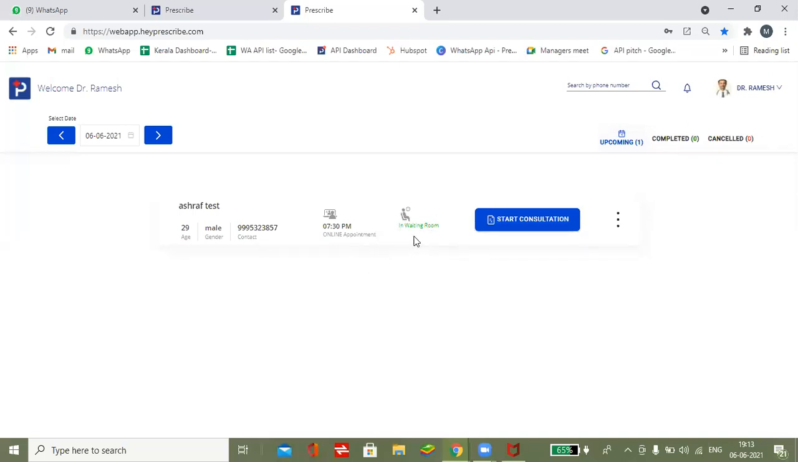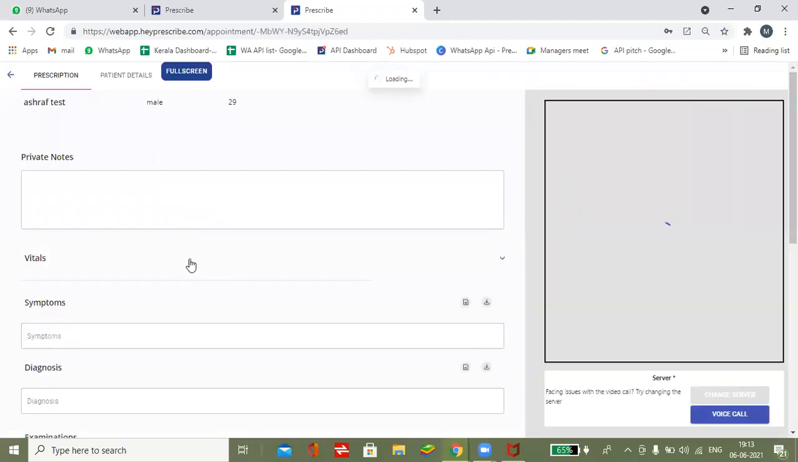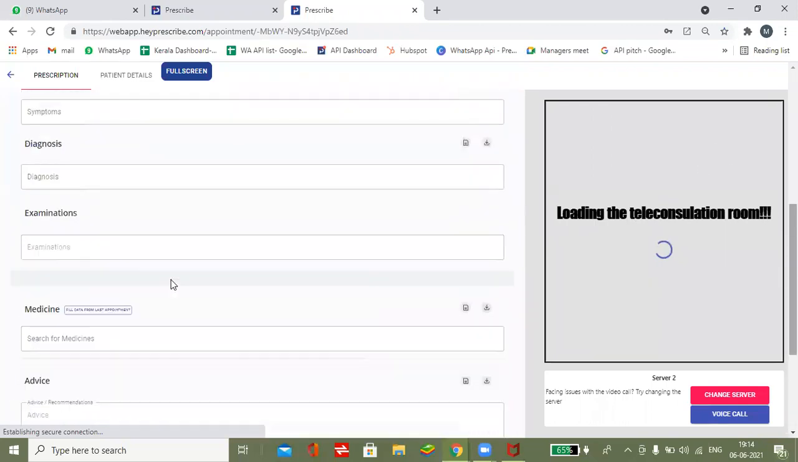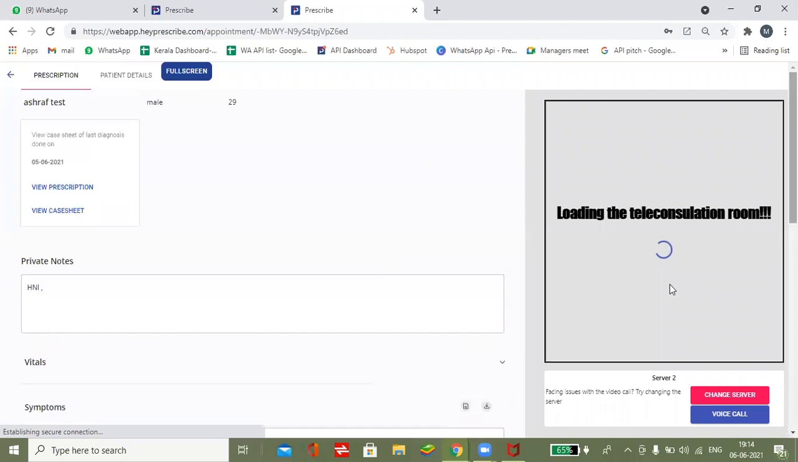After that, the doctor can click on start consultation. When the doctor clicks on start consultation, this page is visible to the doctor, whether on the phone, tab, desktop, or laptop, anything. That's fine. On the right hand side, the doctor can see the patient. On the left hand side, there will be a prescription pad. On the right hand side, you can see a video is loading.